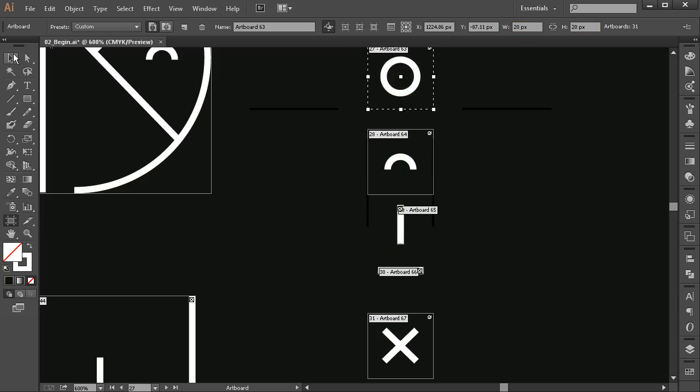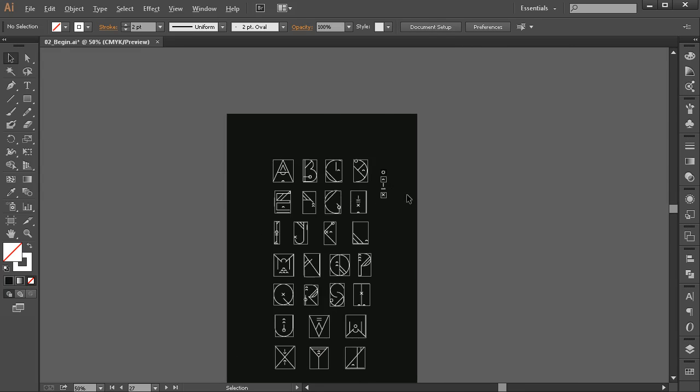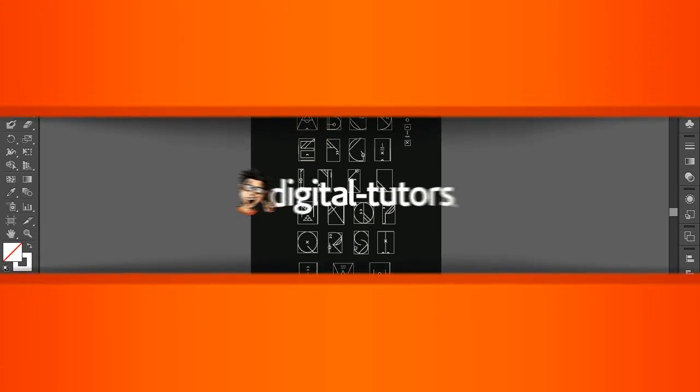Perfect. Okay, so now we've got all of these artboards with their little shapes, and that's going to come into play later on. So now that we've duplicated those pieces, created artboards for them, deleted our main artboard, we're going to move on to our next lesson where I'm going to show you how to use a script to separate these paths into different layers. And we'll talk about why that's important in our next lesson.